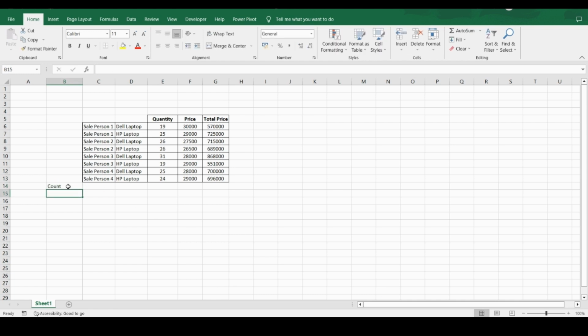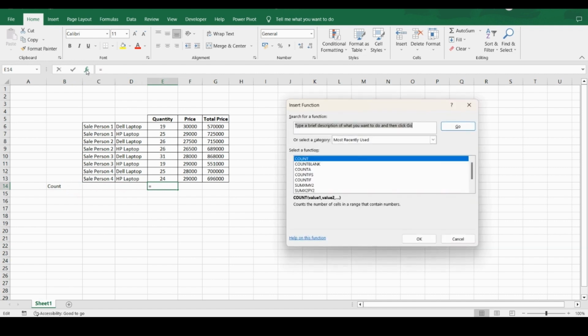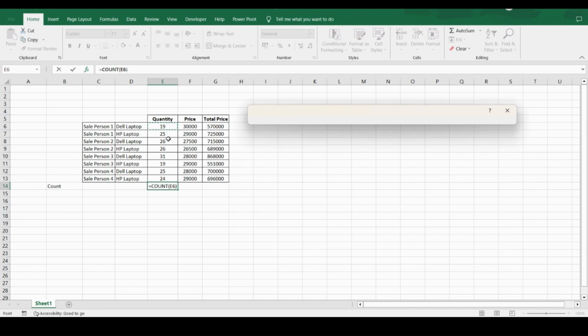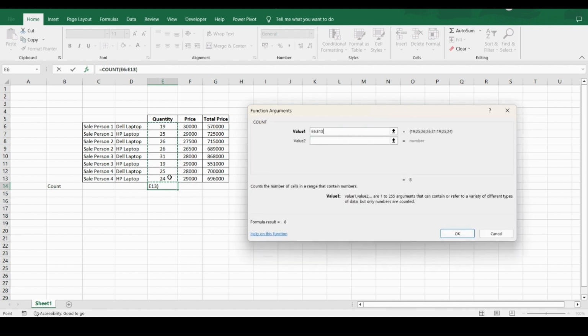Now let's first take the simple COUNT function. This function is used to count the number of cells having numeric values. Click on this function, search for COUNT, and OK. Now it says that it counts the number of cells in a range that contains numbers. For example, here I give the range from E6 to E13. Now my range is E6 to E13.